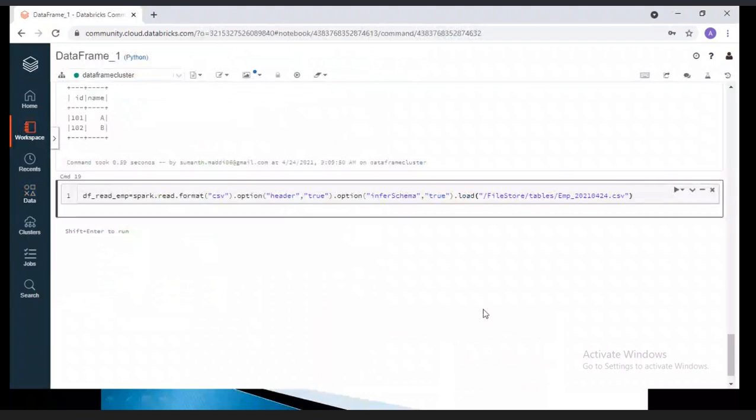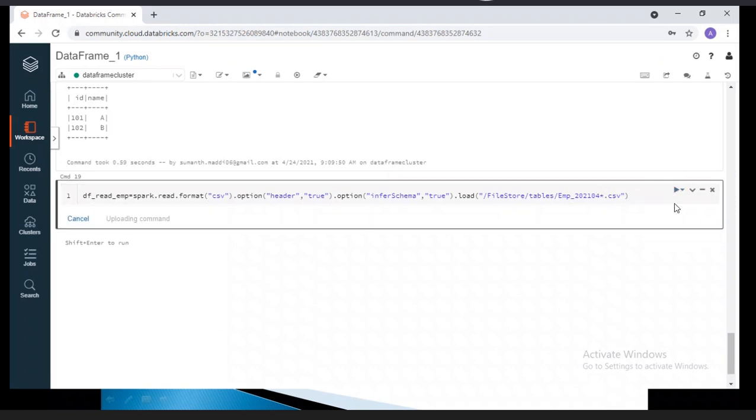I want to read the data from multiple files. Say, all the April files, 202104. Then you can use the star.csv. If you want to read the data from multiple files, you can use the wildcard character here.